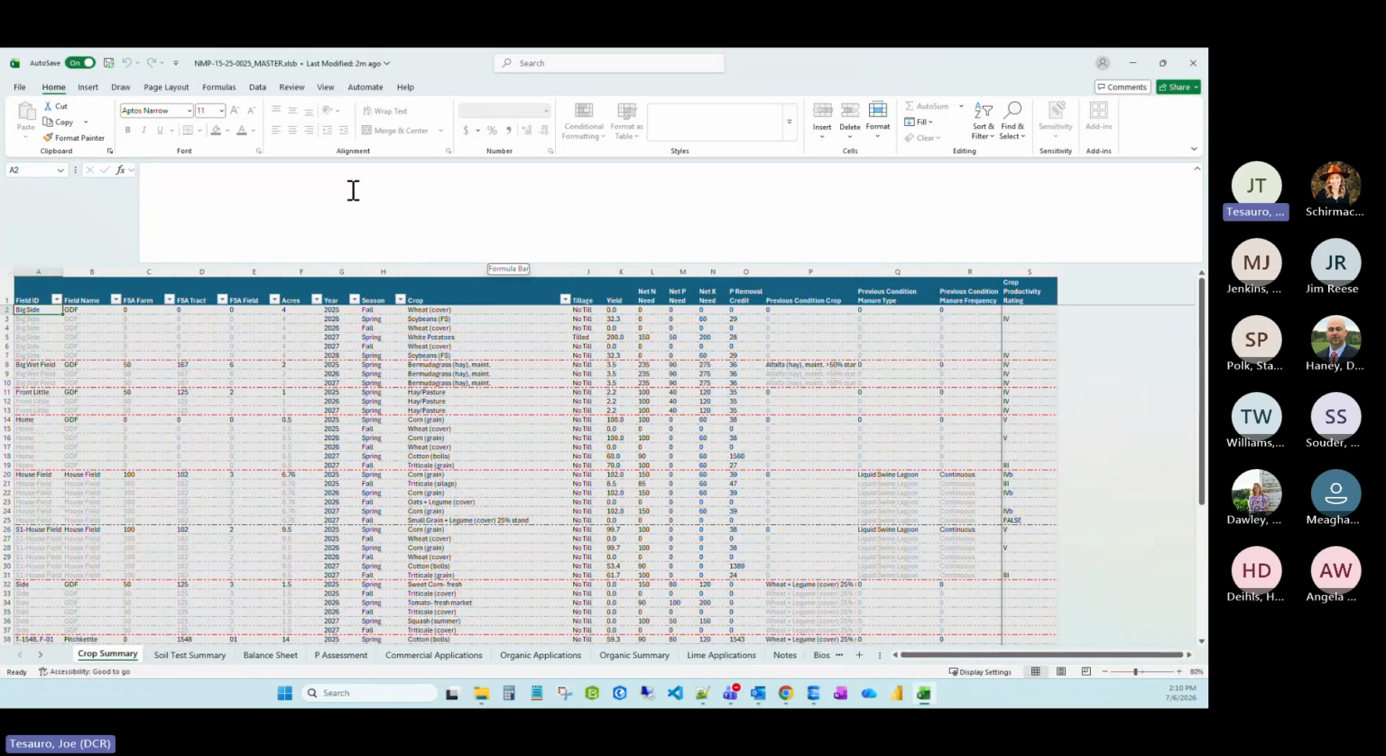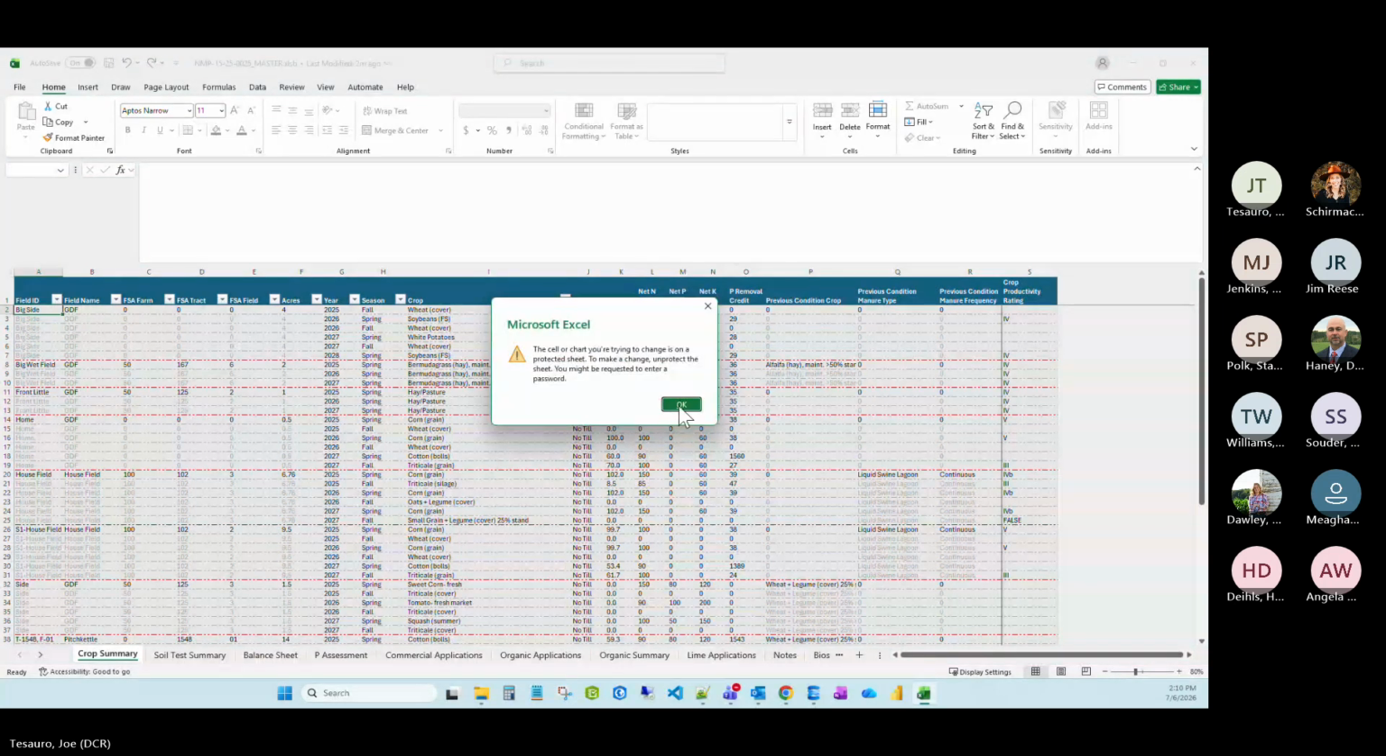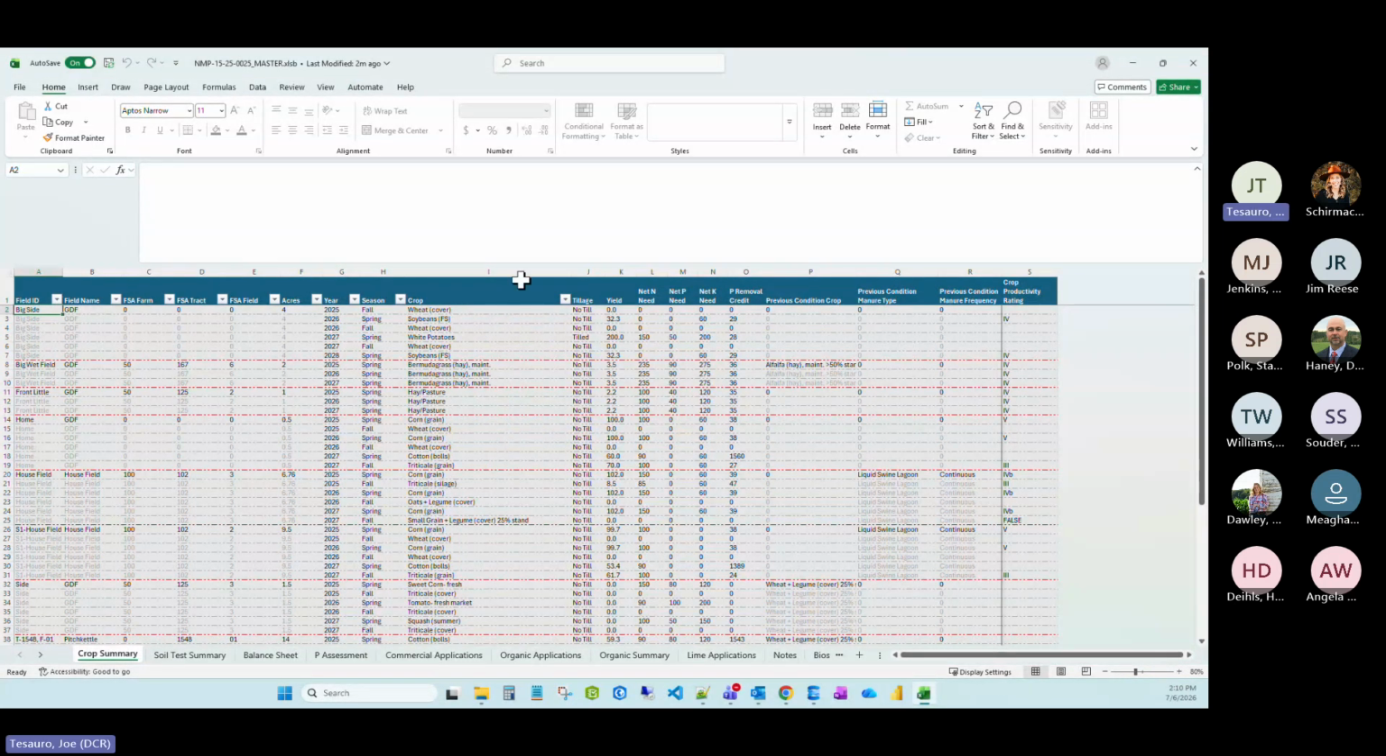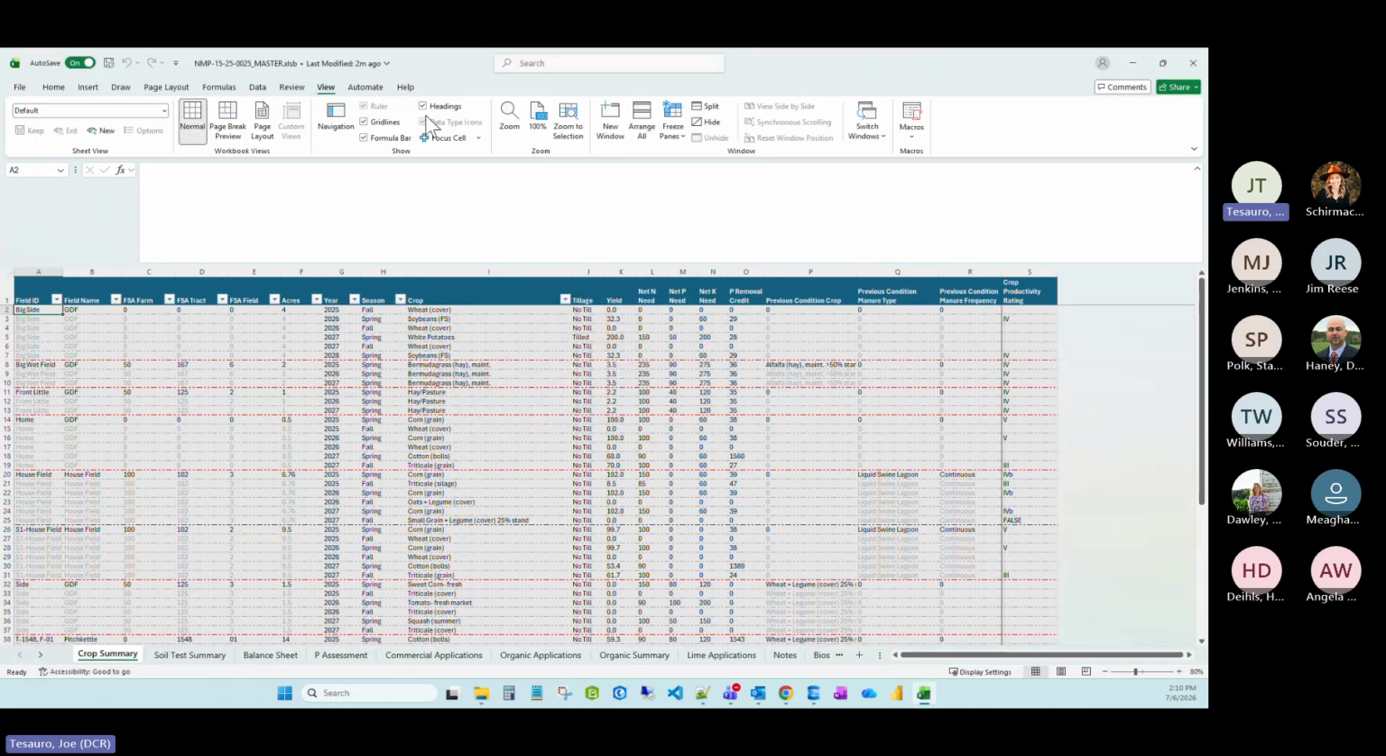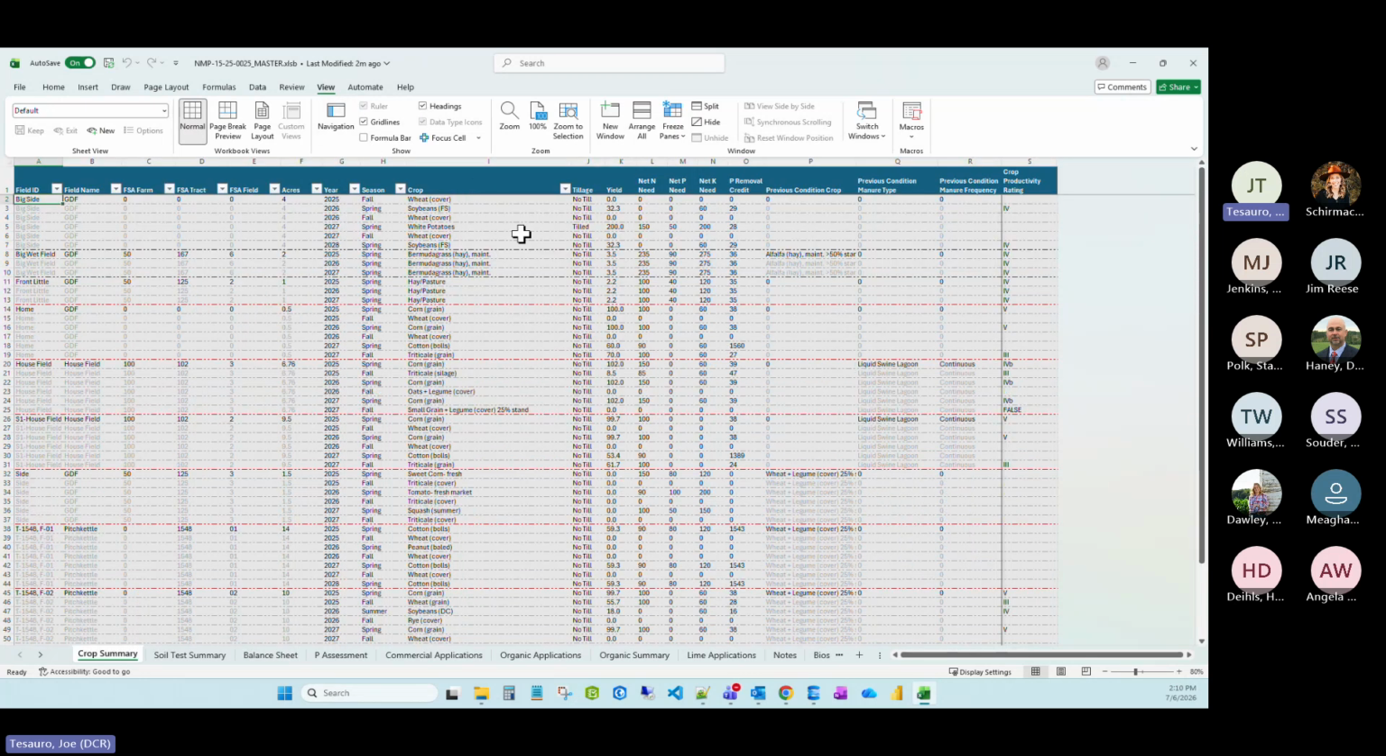So the first thing I like to do is get rid of the formula bar. The formulas are all hidden, so there's really no reason to have this box open at all. If you go to View and uncheck Formula Bar, you can get a lot more visibility on your screen so that you can see more of the plan and less of the stuff that's not really important.